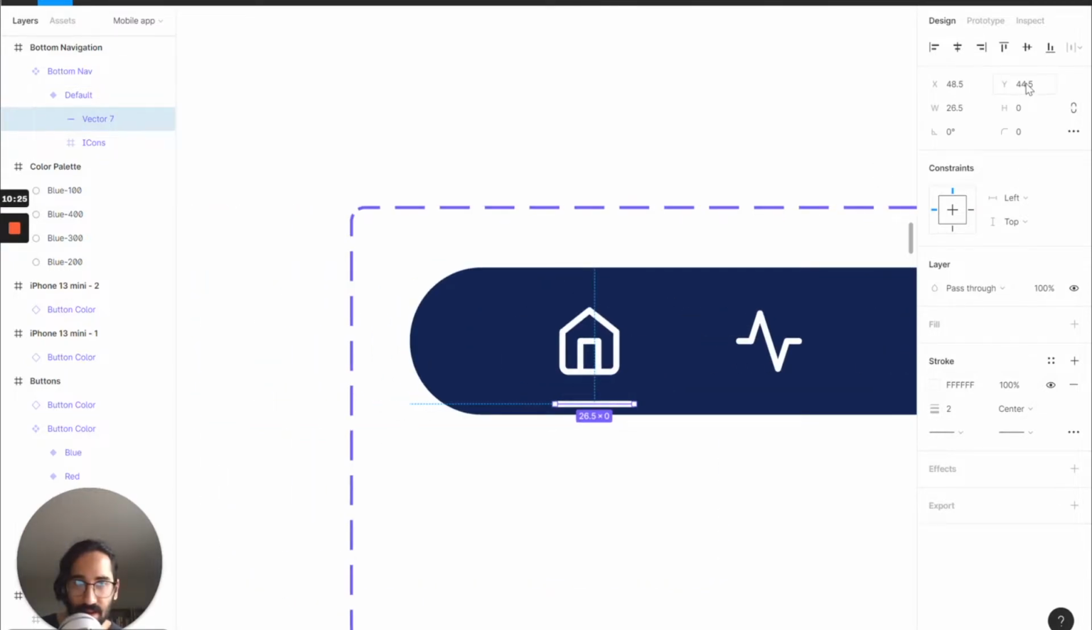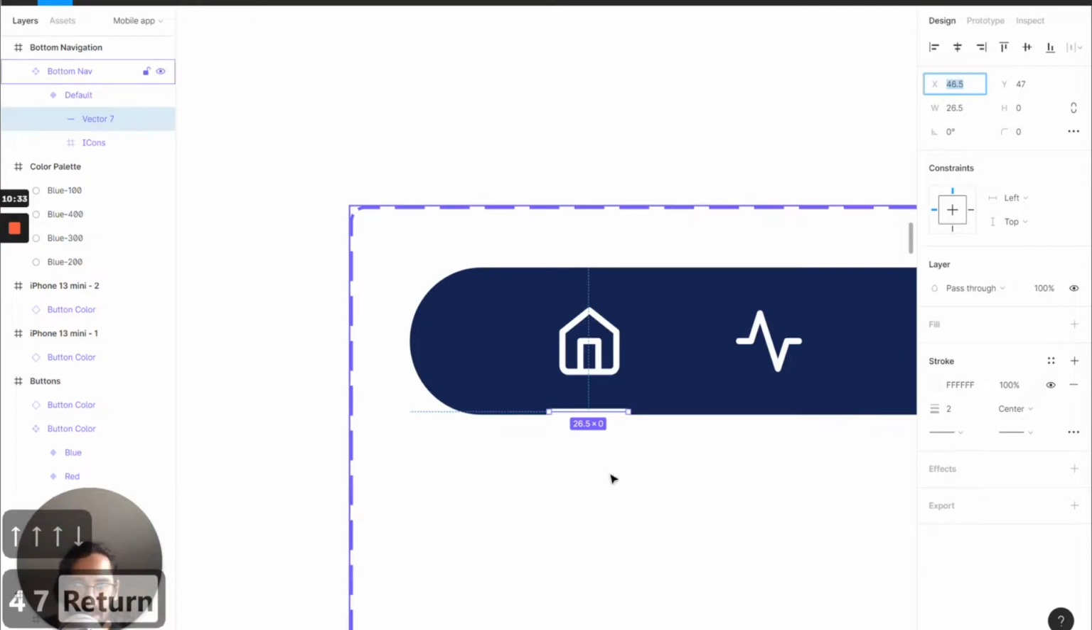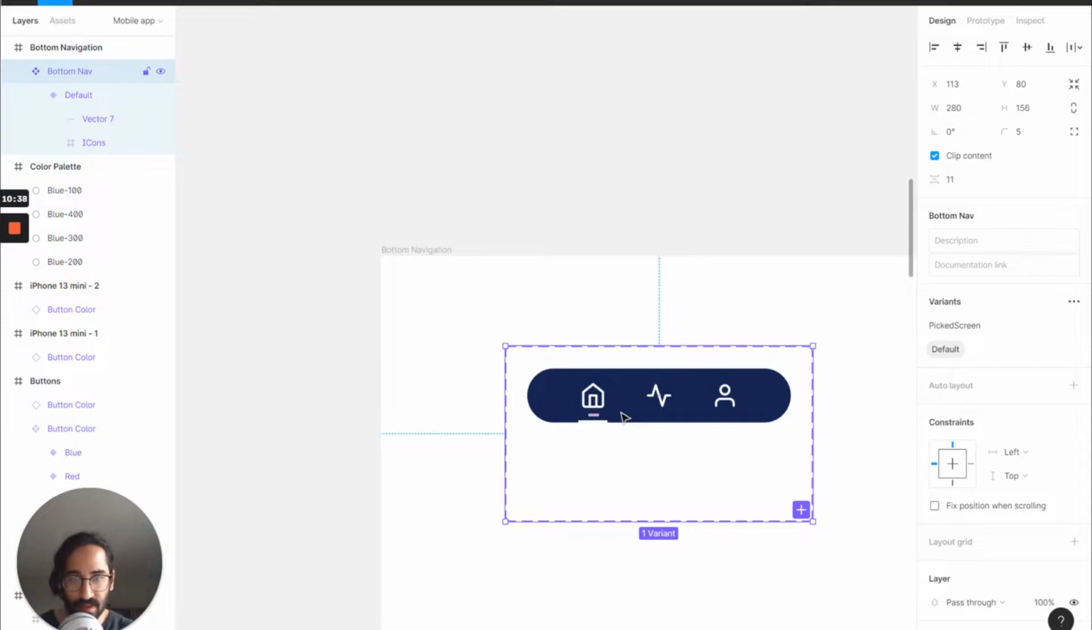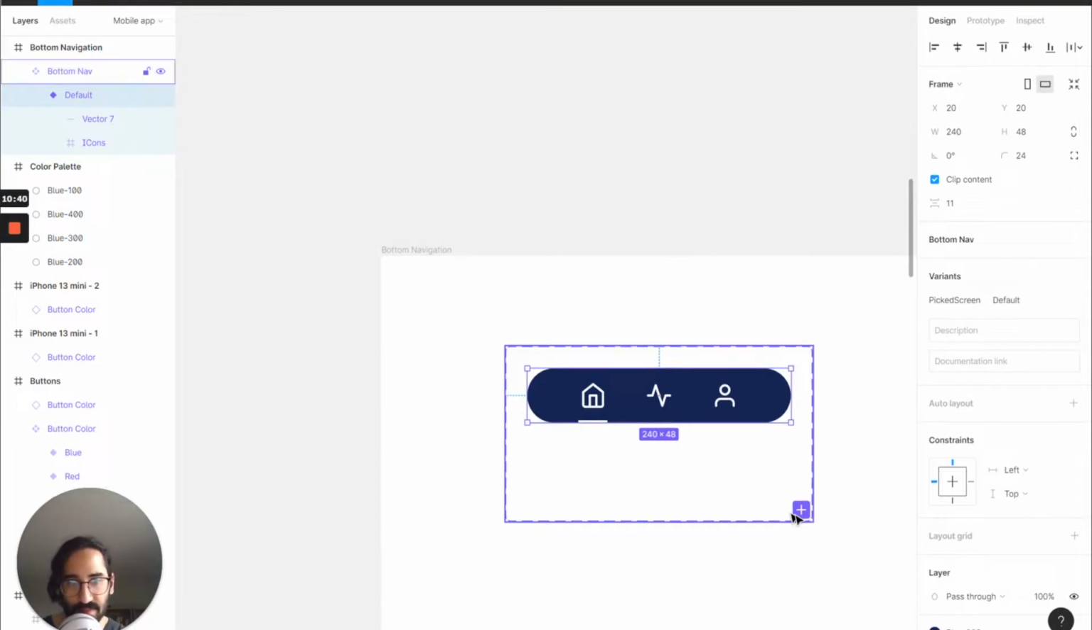make this F, and I am gonna get this to be down maybe 47 and just a bit left. Yes, that's perfect. That's perfect. And that is the first variation.